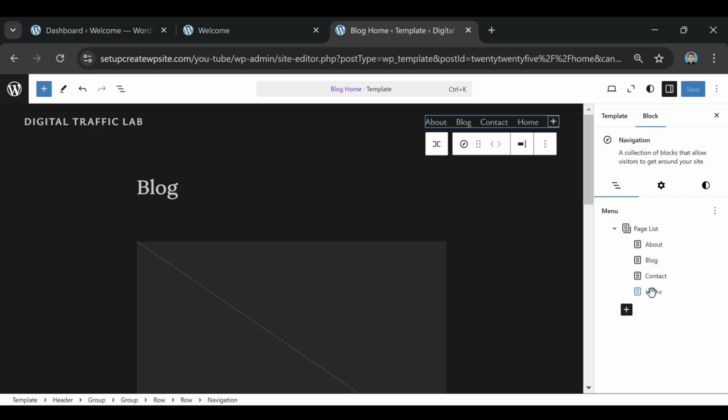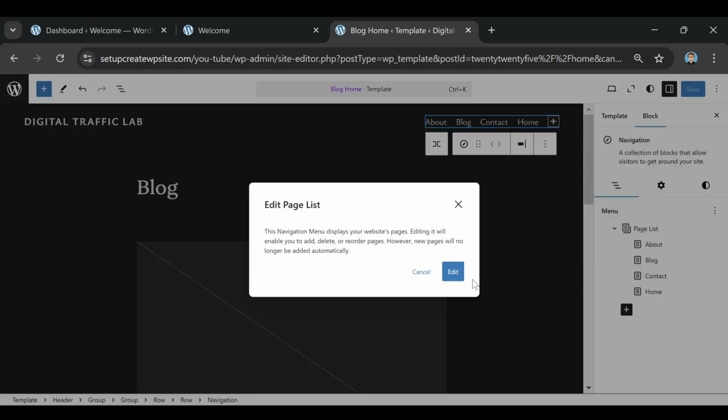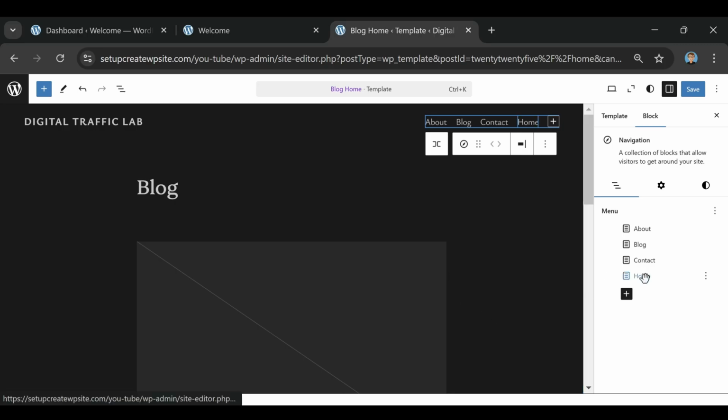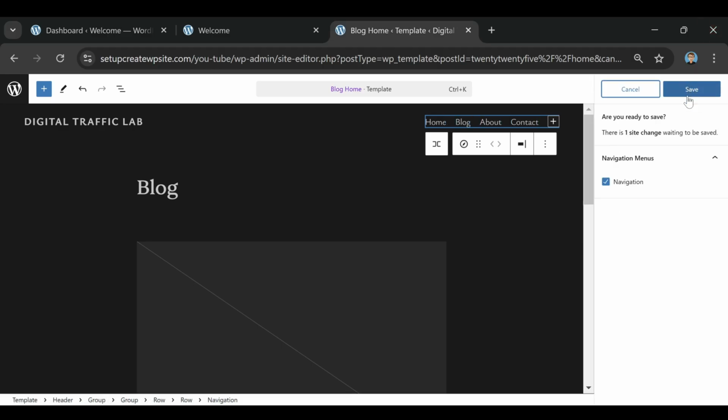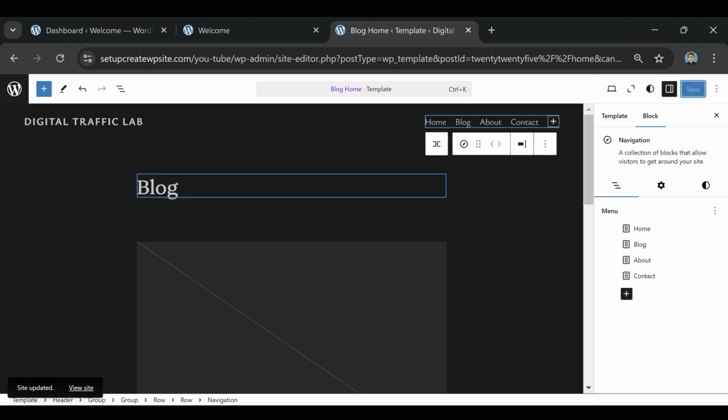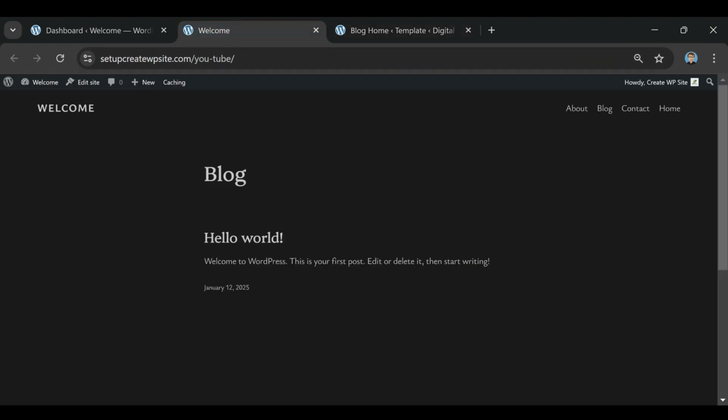And so I'm going to click here first and then click on edit. And now we can bring these pages to different locations. So I'm first going to do the home page, and then the blog page, and then about, and then contact. And then after that, click on save and save again. And so if we go over here and refresh, you'll see those have been updated.